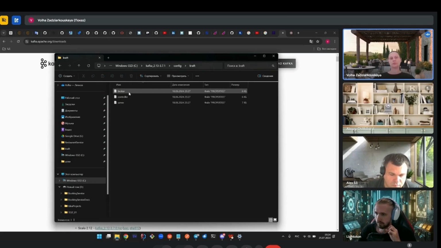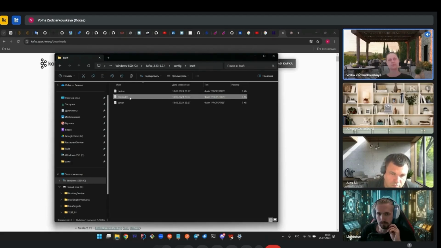Here we have 3 files: broker, controller, and server. The broker properties file is needed if we are going to configure Kafka with all servers only as brokers. The controller means we configure servers as a controller. The controller is a server in Kafka that distributes tasks. It is responsible for more than just receiving messages. The broker is simply responsible for receiving messages and writing them. The controller is responsible for distributing tasks.